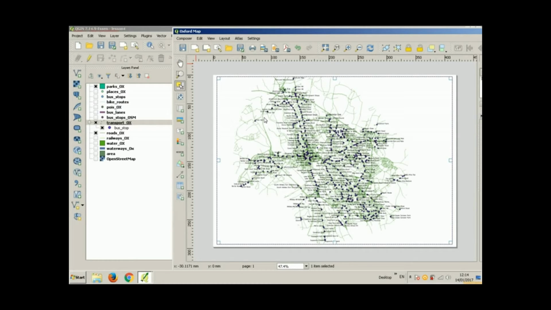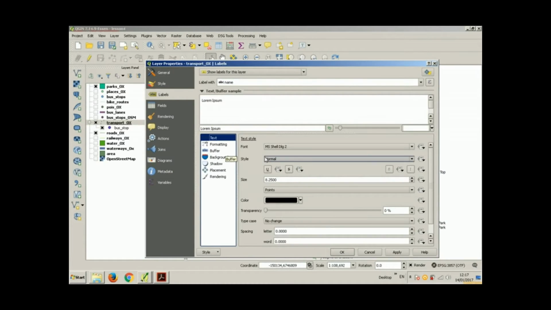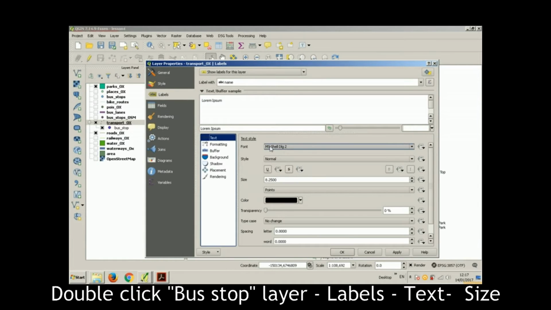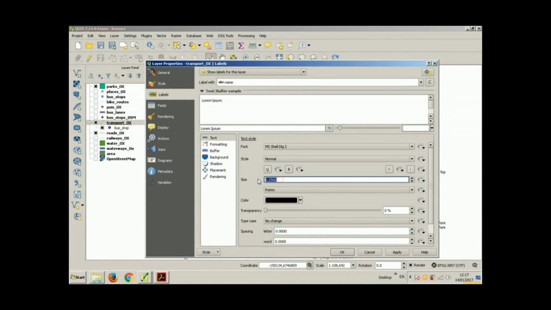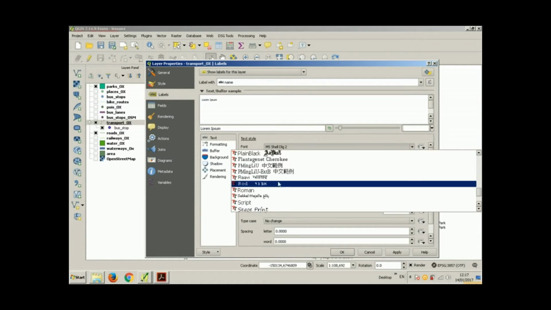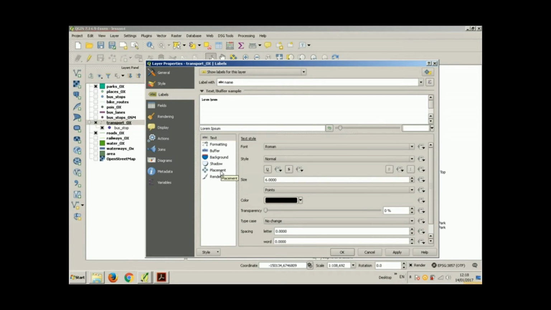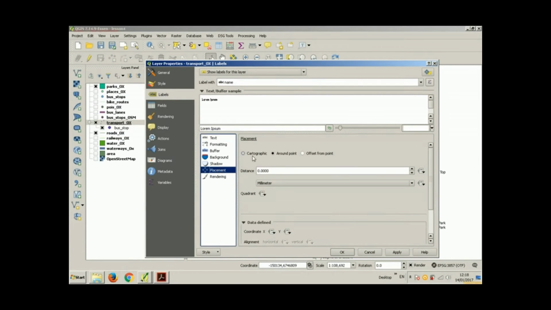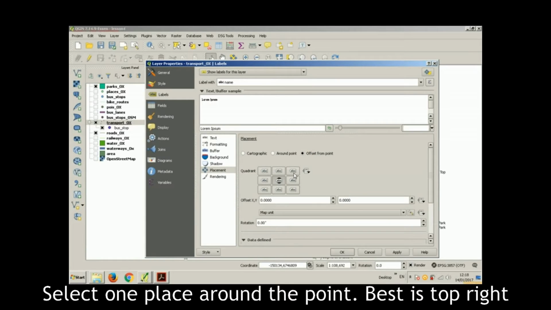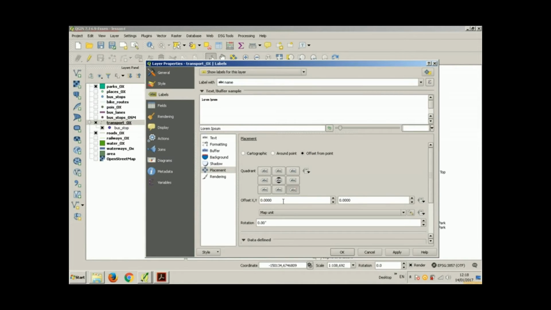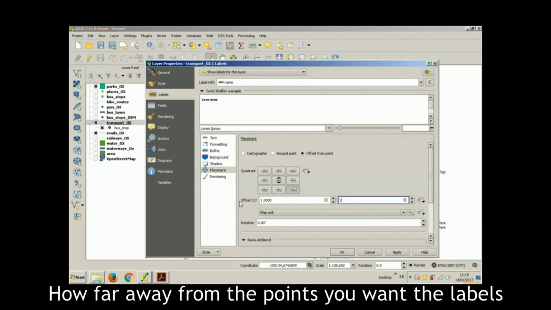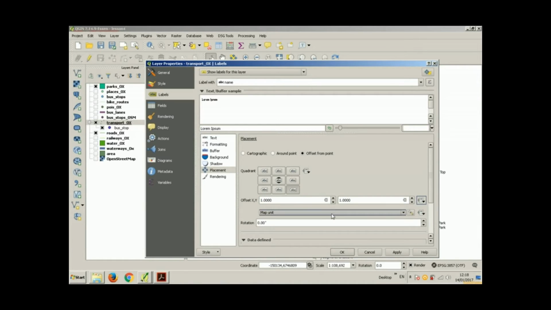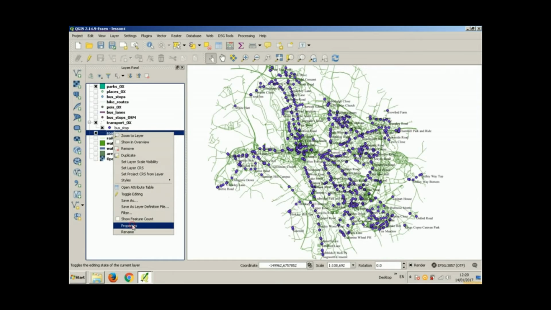We might want the label of the bus stops to be smaller. Double-click on Bus Stop, Labels, Text. You can change the size, the type of the text. Some labels are on top of the actual bus stop symbol, so we can change their placement by Placement Offset from Point and introduce a value in millimeters. Before you save again, make sure you close the current map view in the PDF viewer, otherwise it will not save. We can also choose a symbology for the roads.